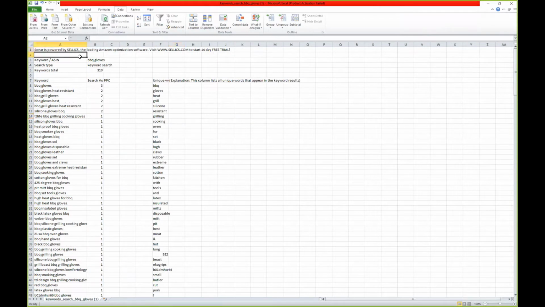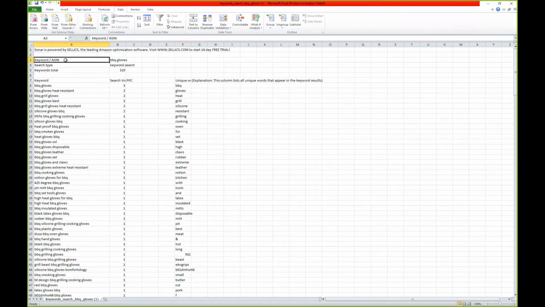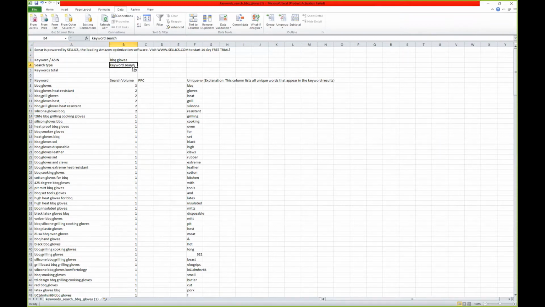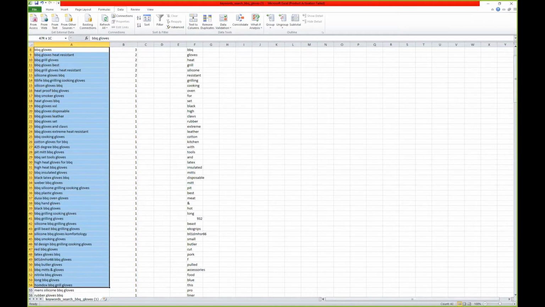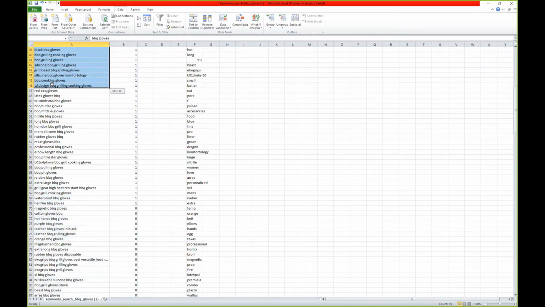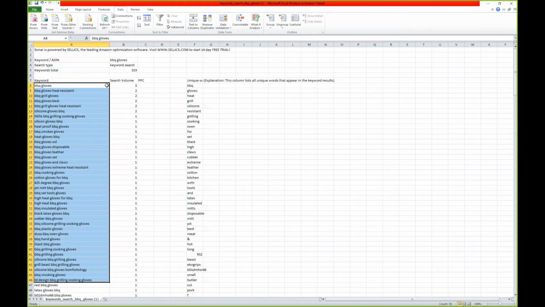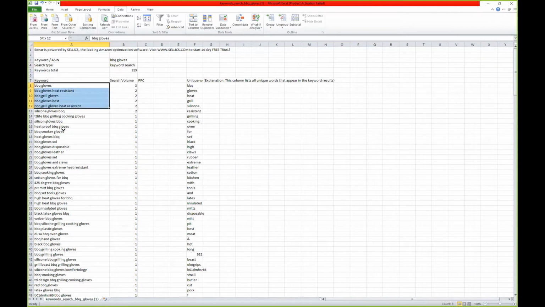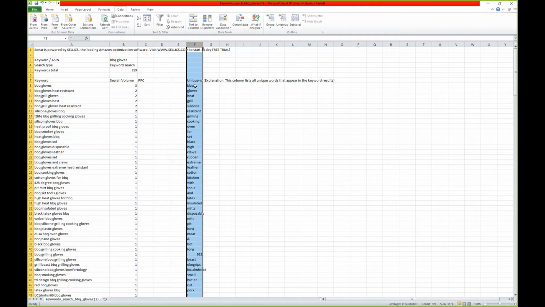Essentially, it gives you a few pieces of information here at the top where it says keyword, ASIN, so the keyword you were searching for. We were searching for the keyword gloves. We were using the keyword search, and we got 319 results. And now we have a list of keywords here that all include the search term. I think what's important to see is that those are essentially the keywords, but then in this column here, in column F, we also have a list of all the unique words. Those would be all the unique words that appear in the keyword list.